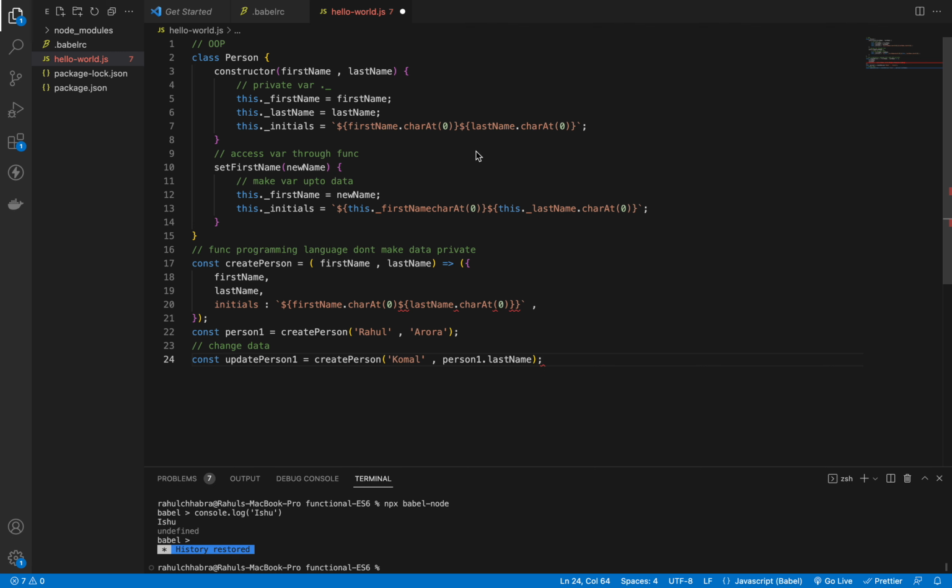Variable data in OOP programming language and in functional programming language. So first of all, we will see the object oriented programming language. The class Person object is created, and with the help of the constructor we are passing the variables first name and last name. To change these variables, first we have to make them private.